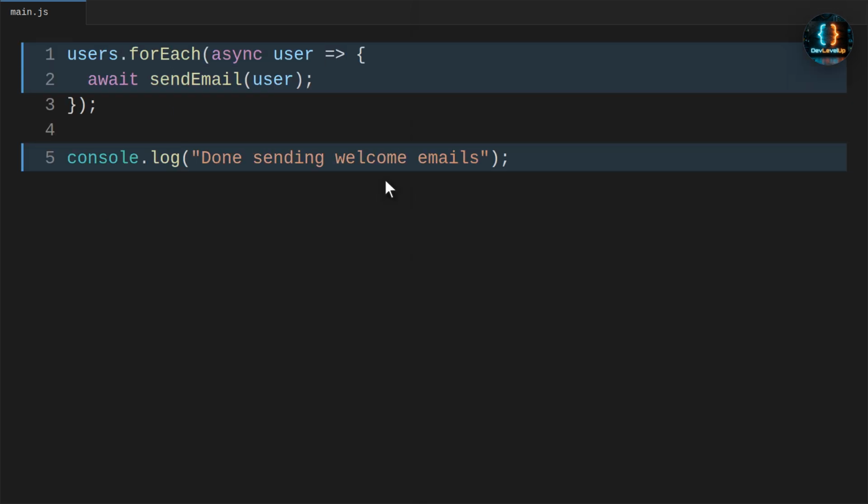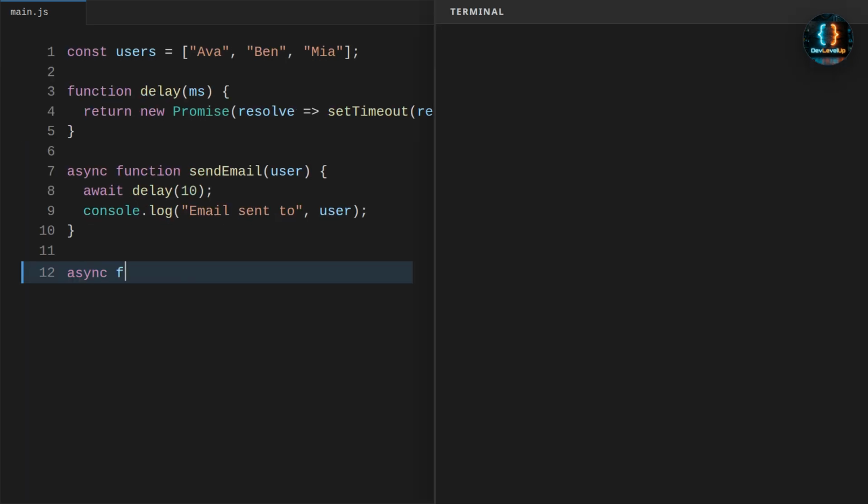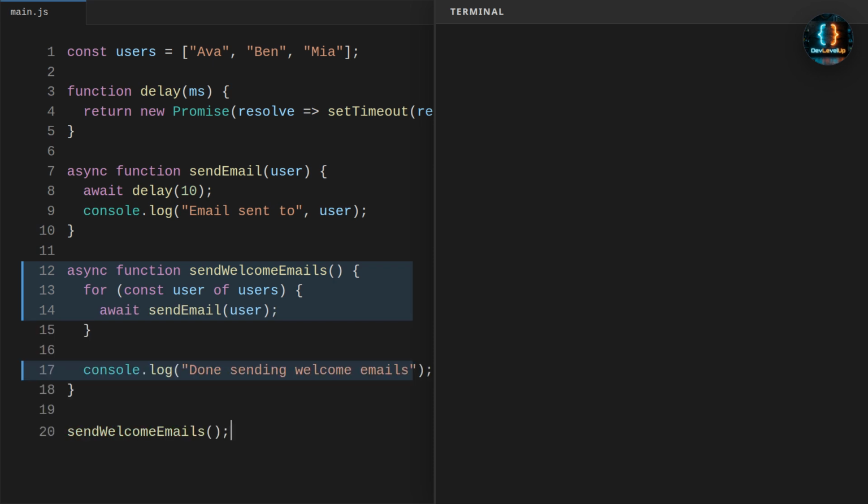Let's explain the ordering. forEach calls the callback for each user and ignores the returned promises. That means the outer function reaches the done log while the email work is still pending. Now we fix it with a for of loop. This gives await a real place to pause before moving to the next user. When we run the script, every email is sent before the final done message.